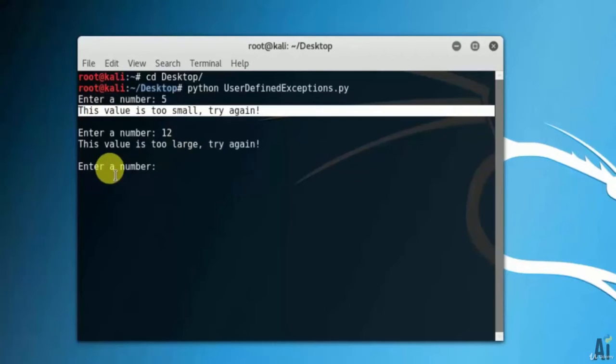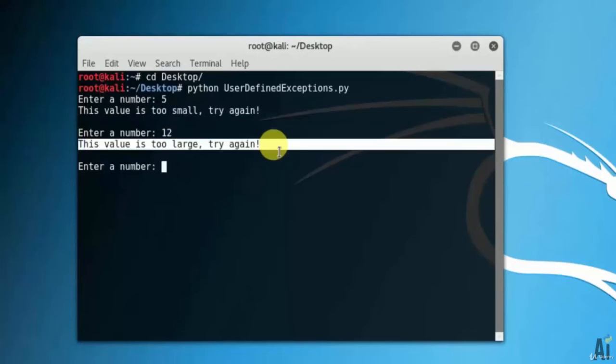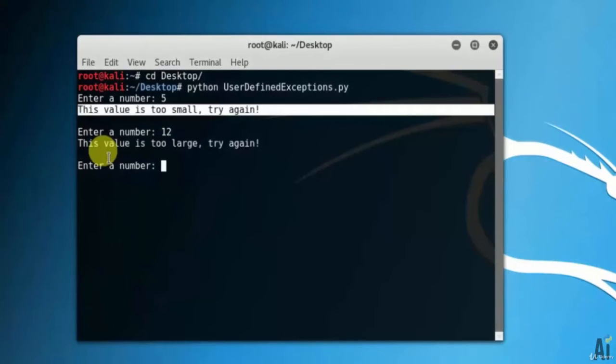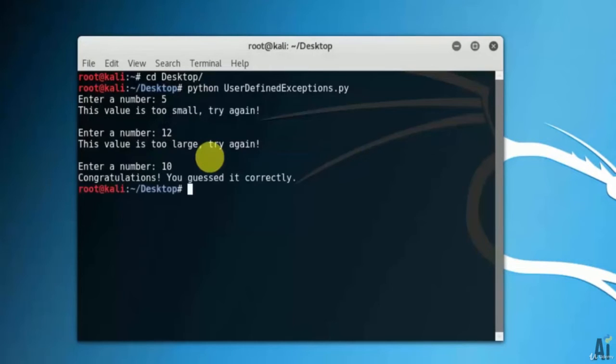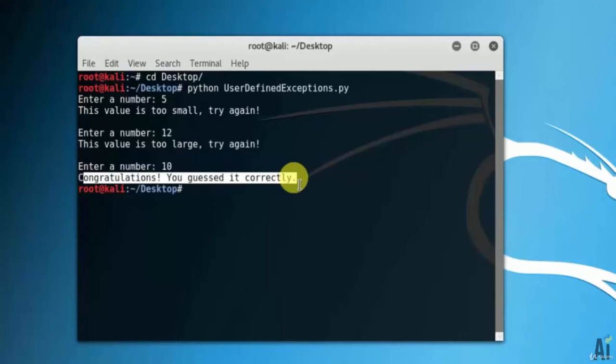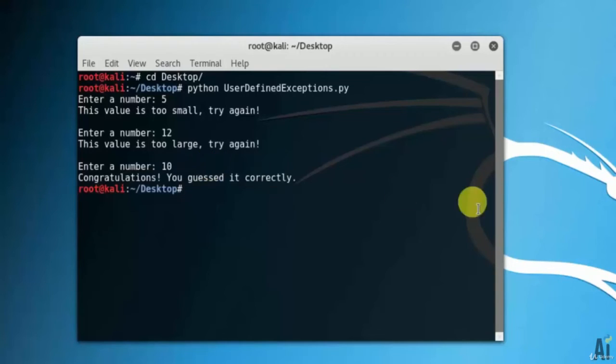It asks for a number and I will enter 12. It displays the error message for a large value. Enter the number 10 now. It matched the given number and displays the match message. The other two exceptions, ValueTooSmallError and ValueTooLargeError, that are actually raised by our program, are derived from this class. This is a standard way to define user-defined exceptions in Python programming, but you're not limited to this way only.